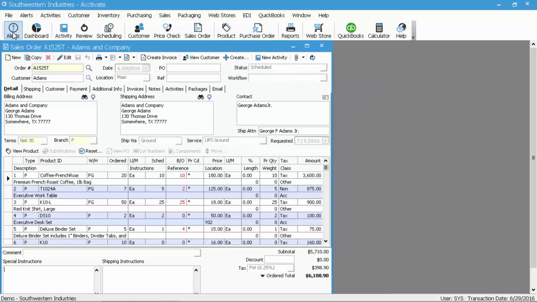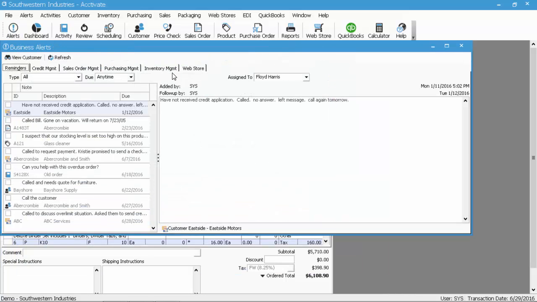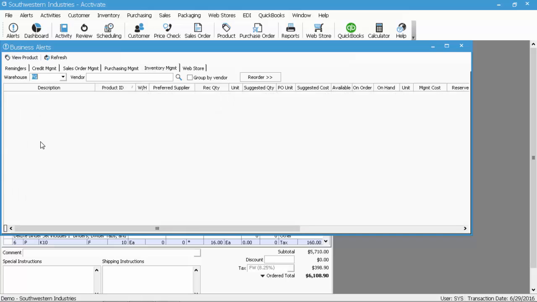Okay, so if we go back to alerts, we just verify that we're good to go. Finished goods, we have nothing. Raw materials, everything's been fulfilled.